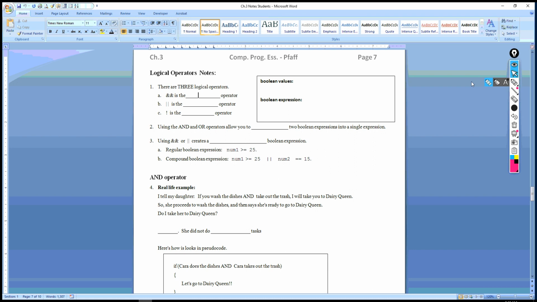You have the double pipe symbol, which is the pipe symbol above the enter key on your keyboard. This is the OR operator, and then the exclamation point is the NOT operator. We're going to be using the AND and OR operators, which allow you to combine what we call two Boolean expressions into a single expression.